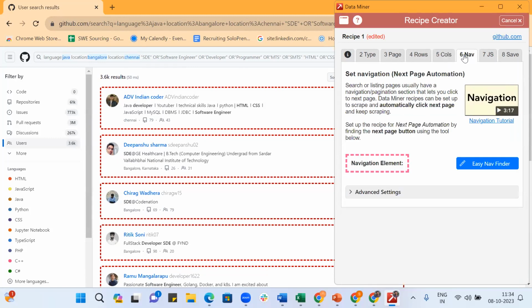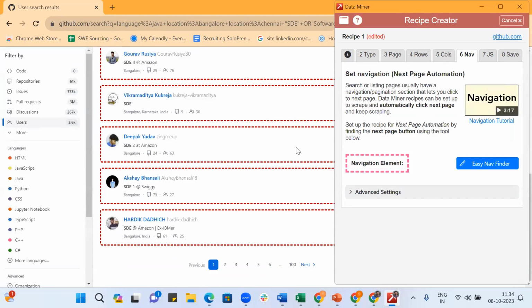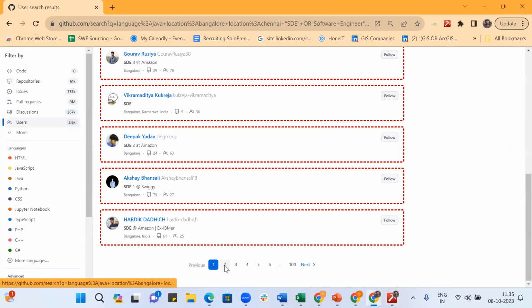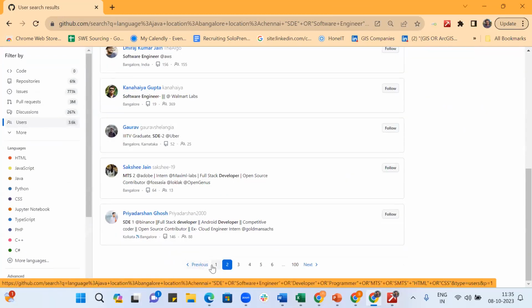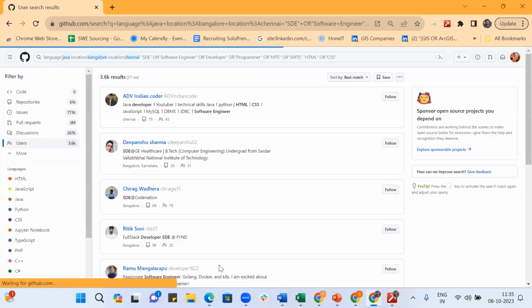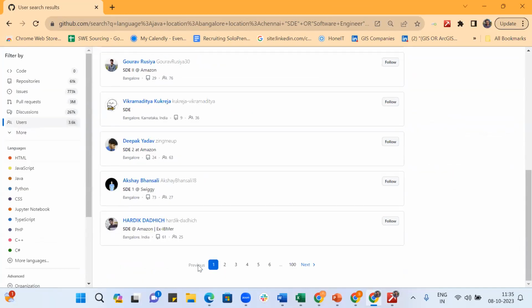Okay, then I go to now navigation. Navigation means moving from one page to another page. So I need to select the navigation element. So what happens while I'm selecting the navigation element? So understand the pages. Now here, if you see, previous is non-clickable. That means this has one element less than the second page. Once I go to second page, then the previous is clickable and the one is clickable. But once I come to first page, previous is not clickable.